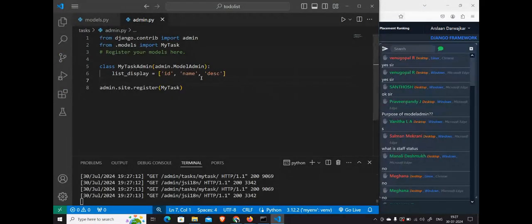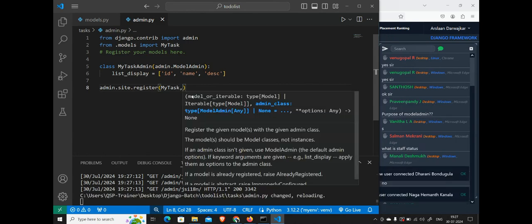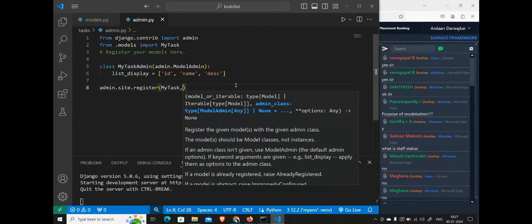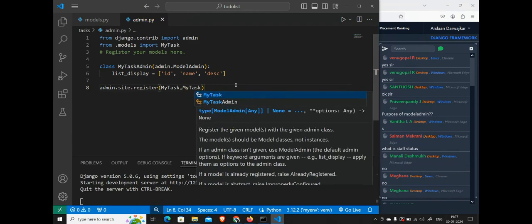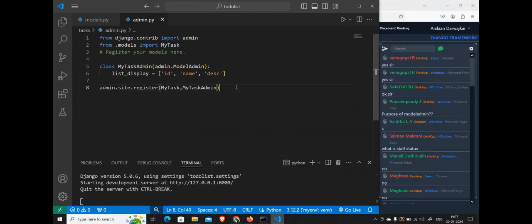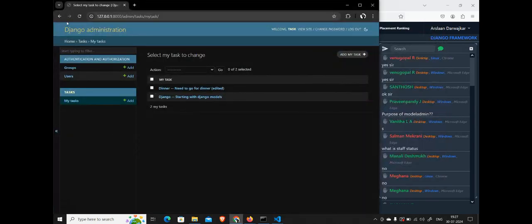Now if I want to apply these changes to this particular model, then what I have to do is, just after register, inside this register function, wherever you write the name of your model, you just have to put a comma and write the name of this class, that is my task admin. Okay, it's going to save it, come here and reload.